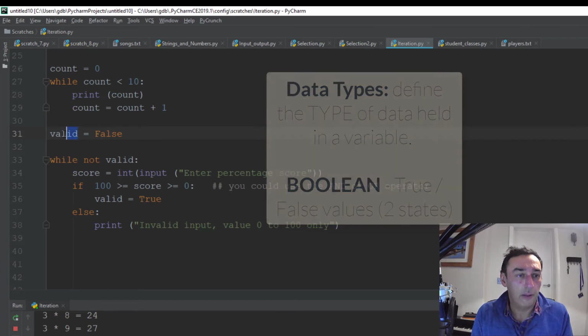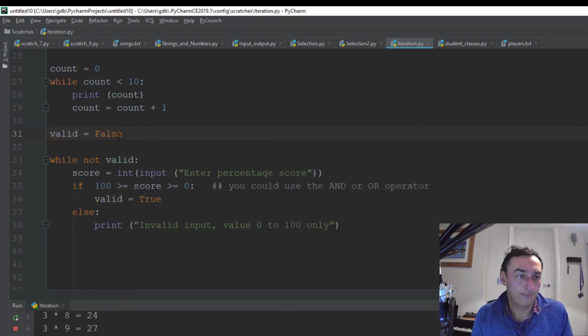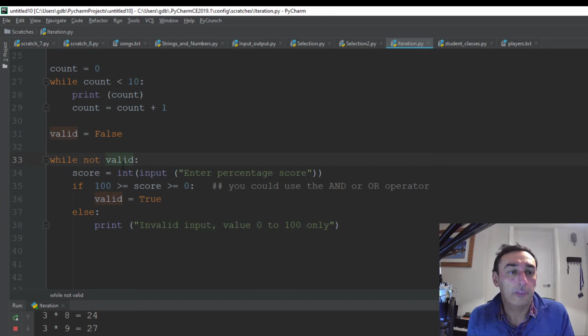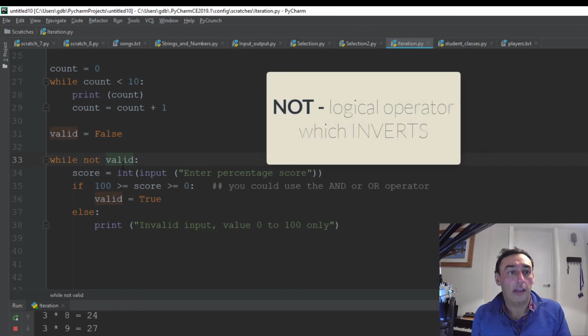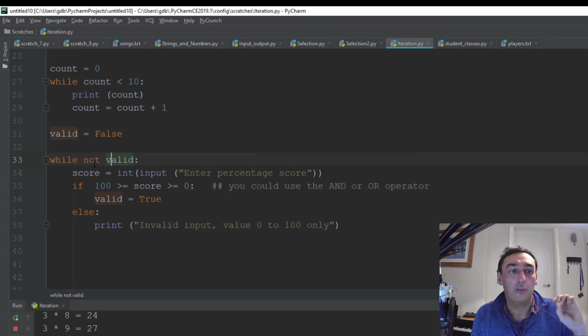So I'm going to set a variable called valid to False. And I'm going to say while not valid. Now remember, not inverts. So valid is False, and not inverts it so it becomes True. So it's basically a true statement, therefore it will run the command. It's just a nice way of wording it because it's basically saying while it's not valid. It's going to get an input from the user, convert it into an integer. So the score, you'll enter a percentage value.